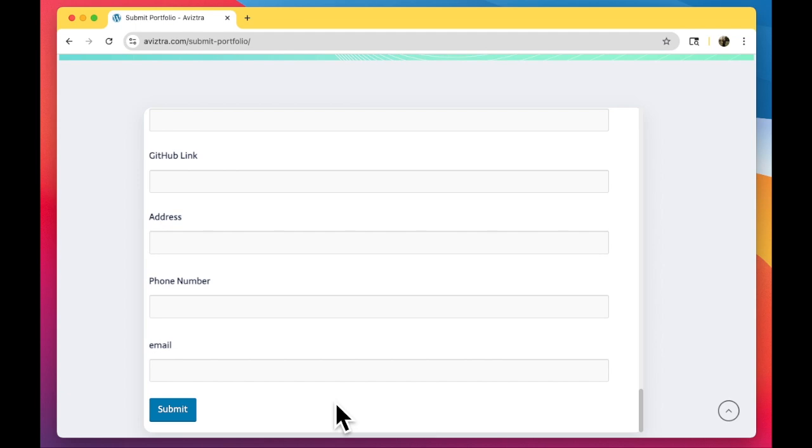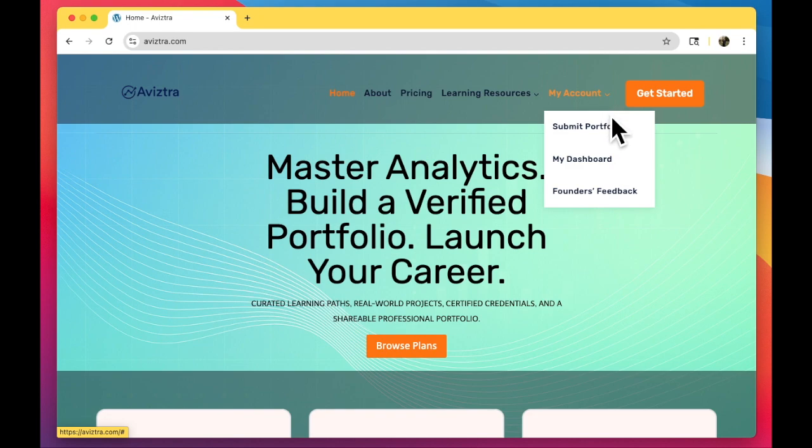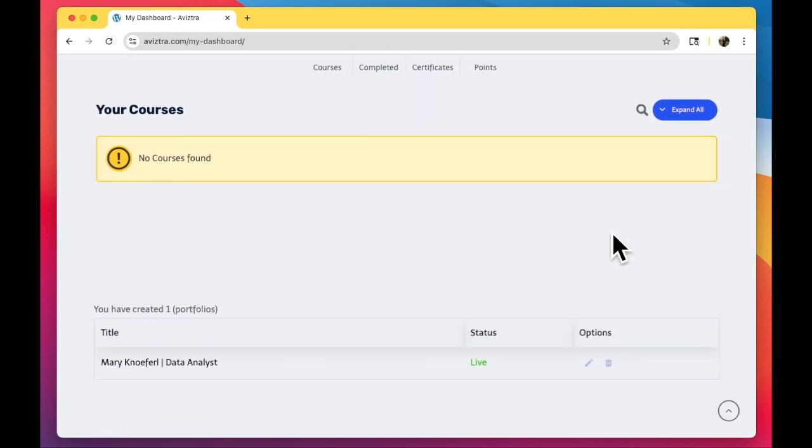Once you've completed the portfolio submission form, click Submit to save your portfolio. Now your portfolio is saved on your dashboard, which you can access by clicking on My Account and selecting My Dashboard. Scroll down to see your saved portfolio.